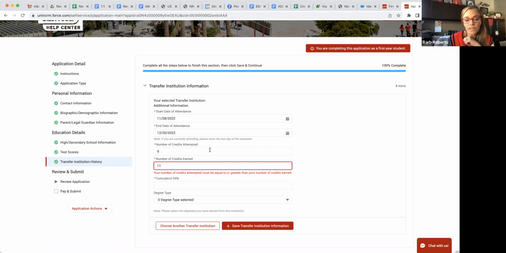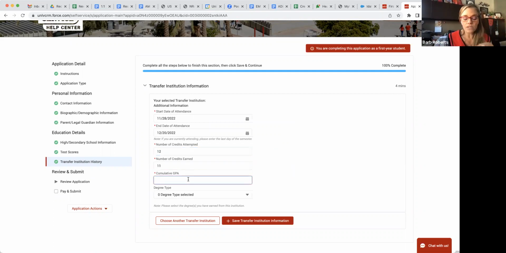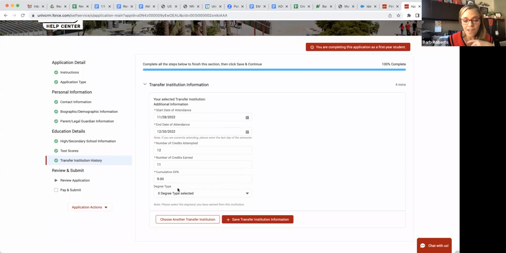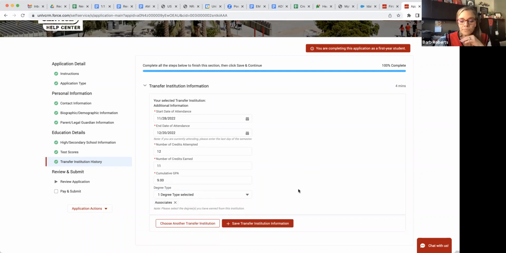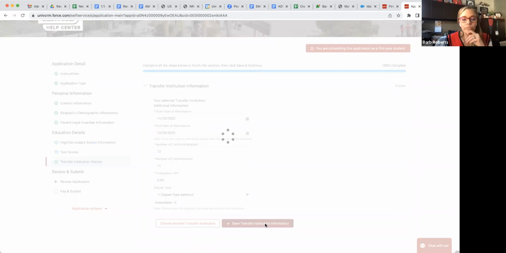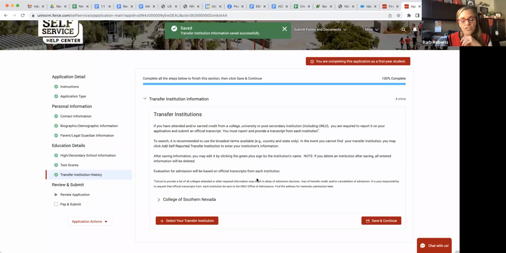You can also see our fail safe here. They can't do things backwards. It has to all make sense, what they're doing. This could be a GPA, I guess. The degree type, again, this is not pushed directly as official to PeopleSoft, just so that y'all know. That degree type has to be actually on their transcript. Okay, save and continue.